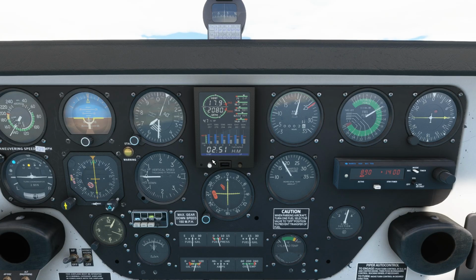One last point on leaning: before ever starting a lean procedure, have the engine set into cruise for your planned cruise setting. In this case, I had the Comanche set for a cruise at 6,500 feet, at 65% power cruise, 2,100 revolutions per minute and 18 inches manifold pressure.